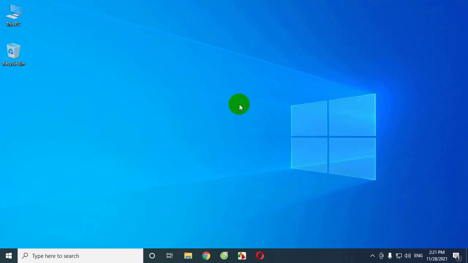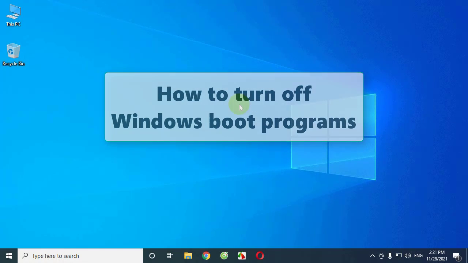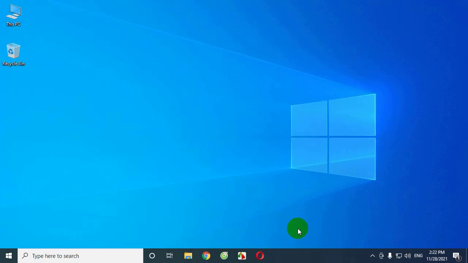Hi guys, when your computer starts slowly for a long time, if you want a quick boot, then we'll show you how to turn off Windows boot programs.